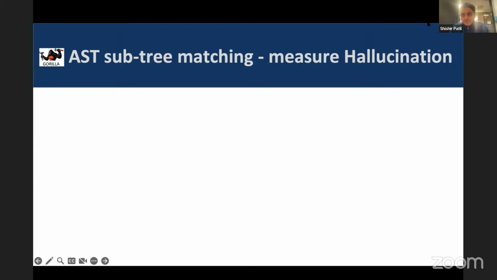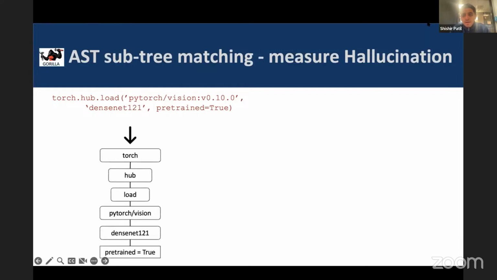So the goal here is the following. I need to measure hallucination. So how do I do that? Let me walk you through an example. So here's one API call. It's a PyTorch Hub API call where I'm trying to call a particular model from the PyTorch Vision repository. The particular model I'm interested in is DenseNet 121, and of course there's pretrained equals true, which is an optional argument. So the first thing we're going to do is build a subtree using this particular API call.